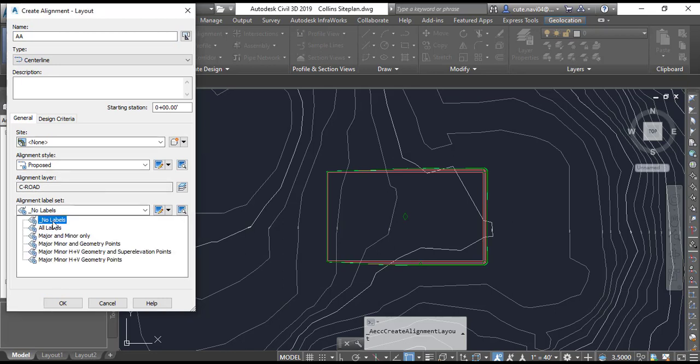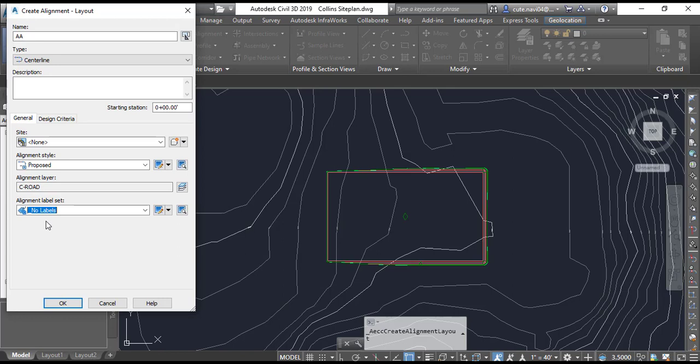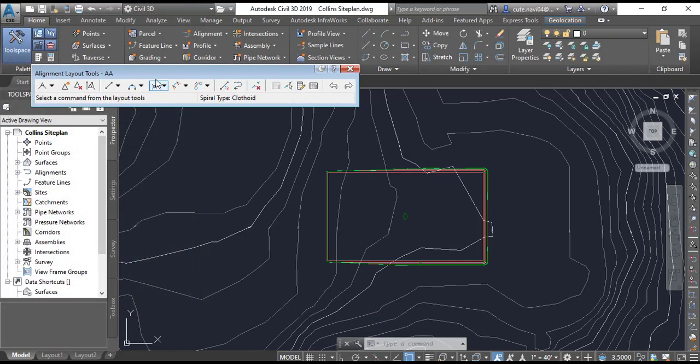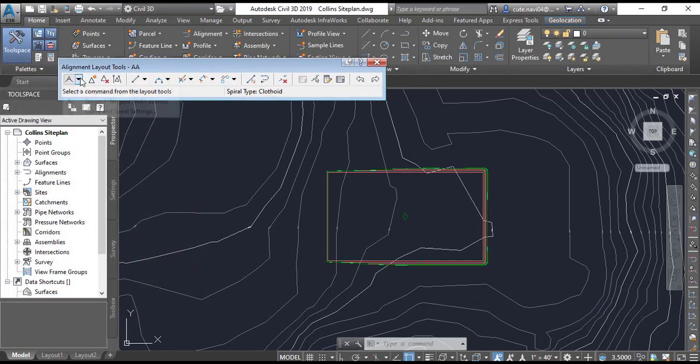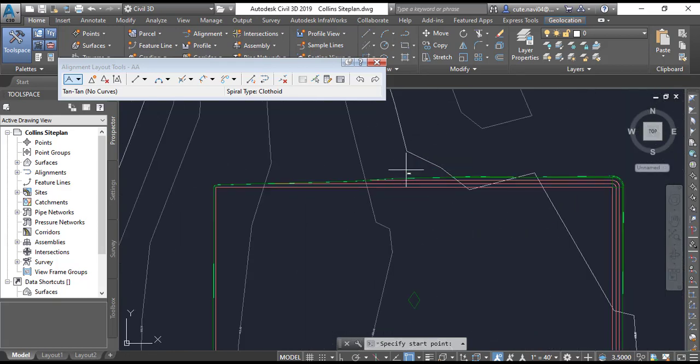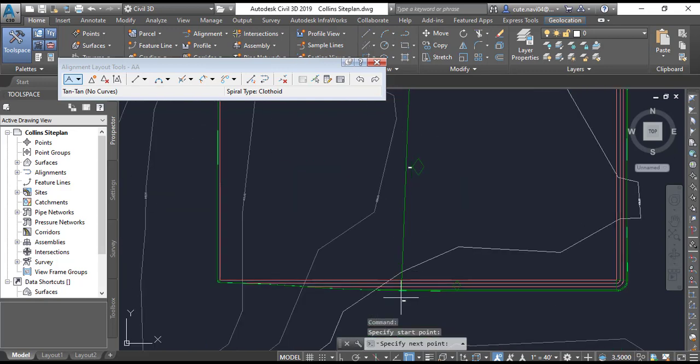For this alignment, you will set labels to no labels, because we don't need any labels here. We just want to take the cross section of our grading with existing ground. So press OK. It will open the alignment layout tools and go to the tangent no curves. So if we want to create our cross section like this, we will put our alignment here.